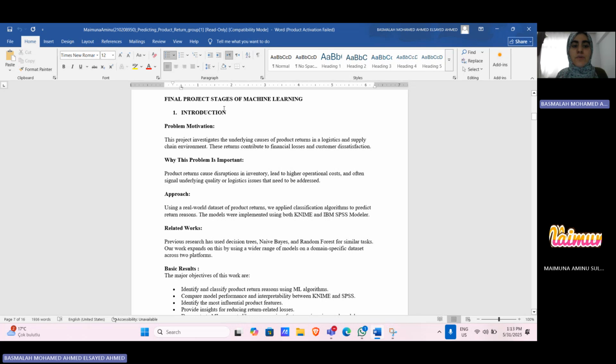For our introduction, we'll address the problem: this project investigates the underlying causes of product returns in a logistics and supply chain environment. These returns contribute to financial losses and customer dissatisfaction. Why is this problem important? Product returns cause disruptions in inventory. This leads to higher operational costs and often signals underlying quality or logistics issues that need to be addressed.